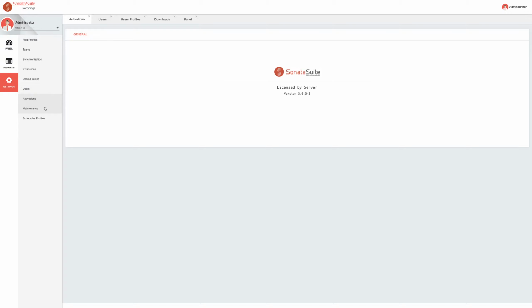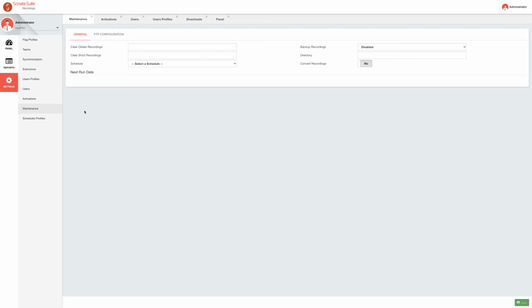All right. So next up, we have maintenance. With the maintenance module inside of the Sonata Suite Recordings, you can perform maintenance directly to the storage of the different call recordings. The first thing that we have here on the General tab is clear oldest recordings. We can delete recordings that are older than an N amount of days. So we can say that we're going to store calls for 90 days, and if the calls are older than that, they are going to be deleted.